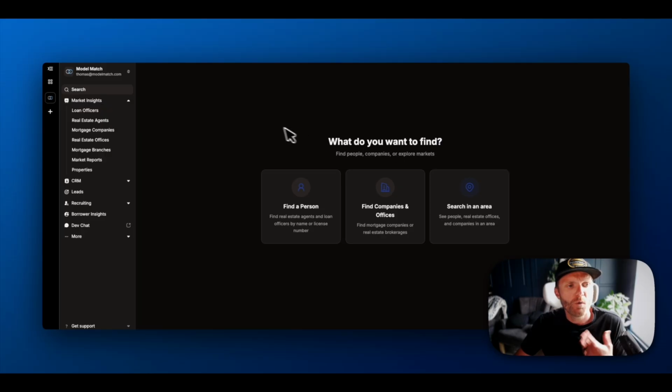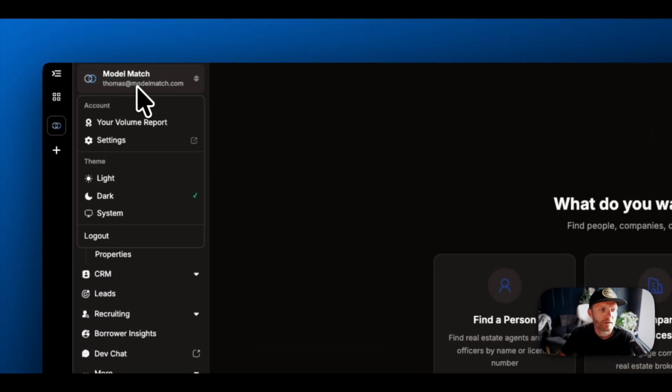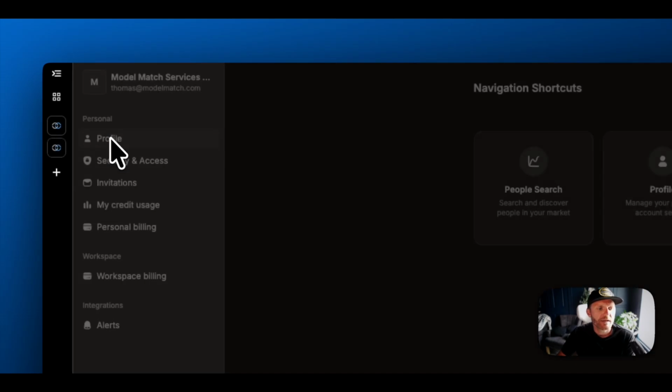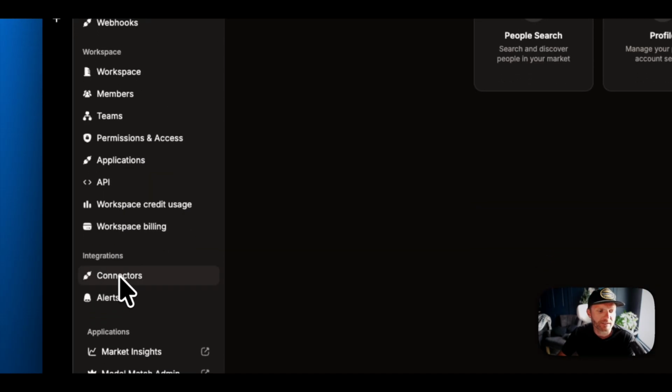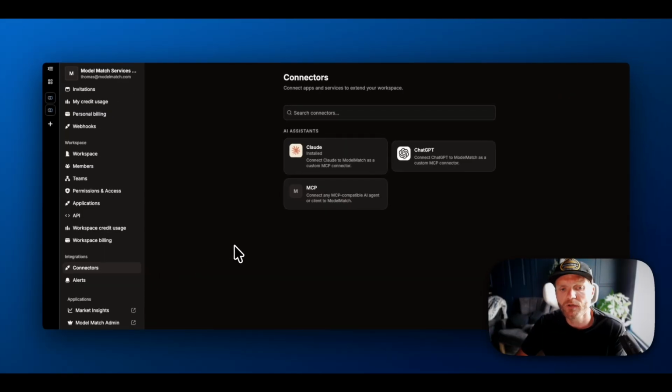Super straightforward. What you're going to want to do is inside of your Model Match account, let's click on our name up here at the top. Let's come down and click on settings. Now in our settings, we want to come down here to where it says integrations, and we're going to click on connectors. Now, depending on what tool you're using, Claude or ChatGPT, you can make that selection. I do use Claude Desktop, so I would select Claude.